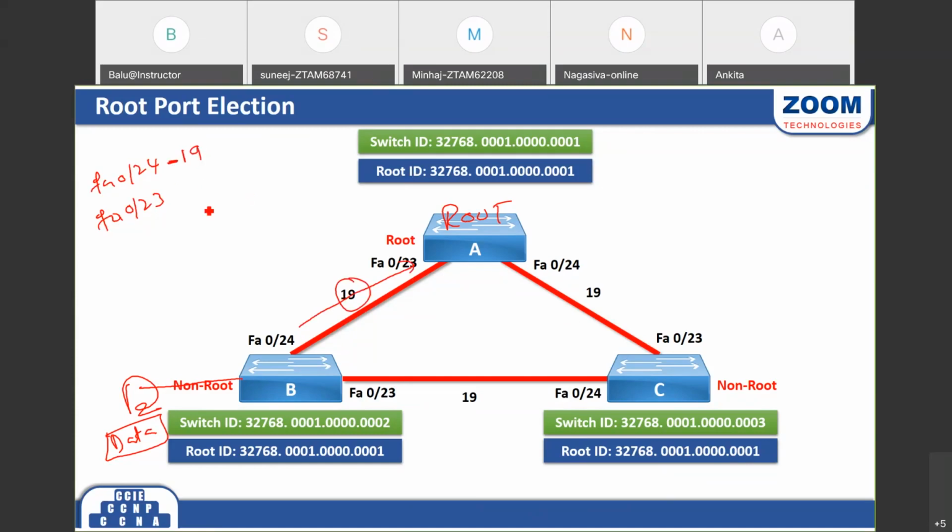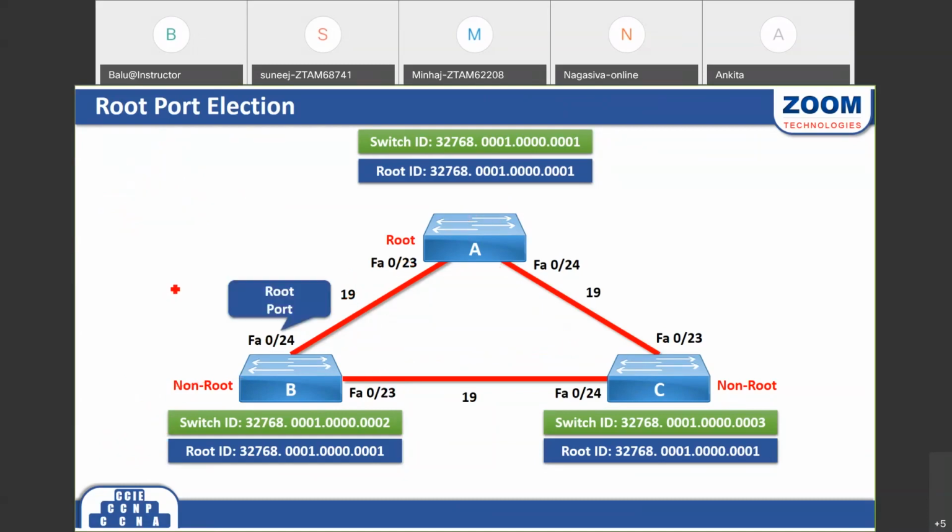If traffic is going via Fast Ethernet 24, what is the cost? 19. If traffic is going via 23, then what is the cost, guys? Here, you tell me, what is the cost? If traffic is going via 23, 38. 19 plus 19. So B to C and C to A, 19 plus 19, right? 38. So which is the best? Via 24 or via 23? Which is the best? 24. So port number 24 is elected as what?